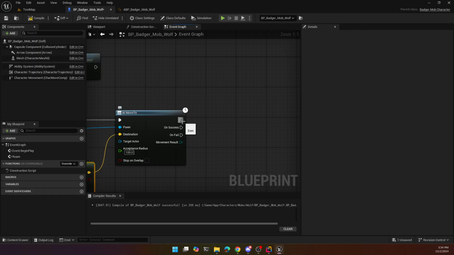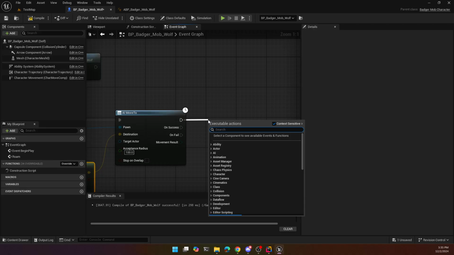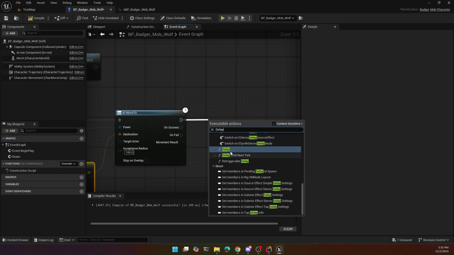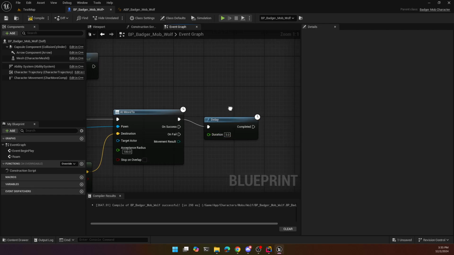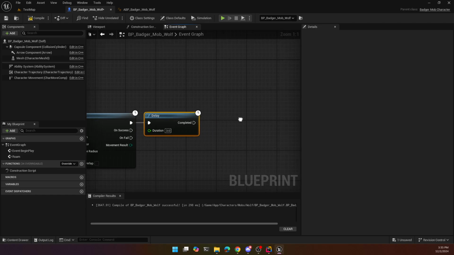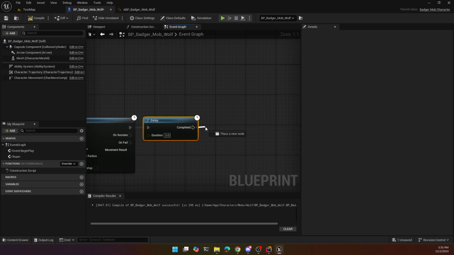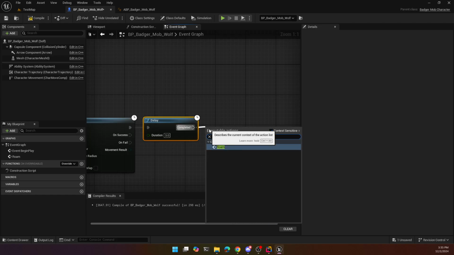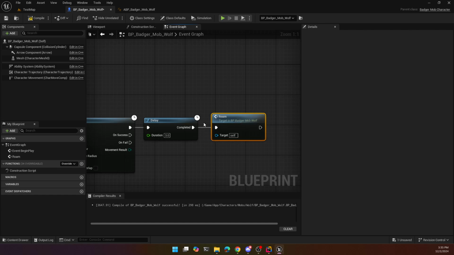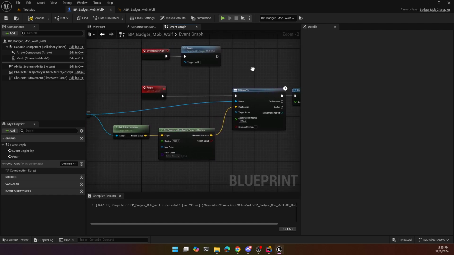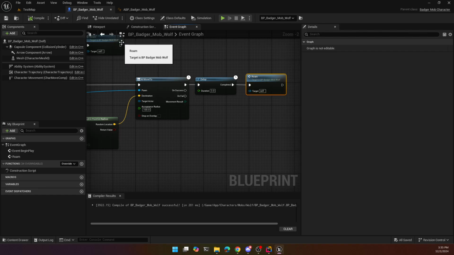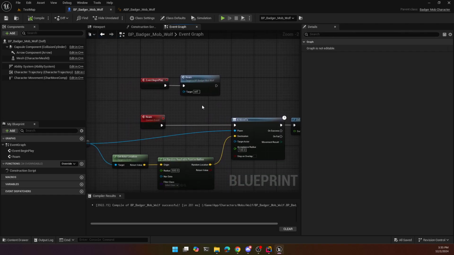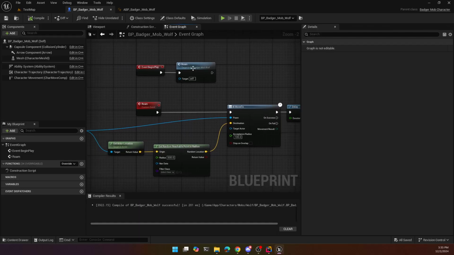And then we're going to sit there for 5 seconds. No, 3 seconds. And then we're going to do it all over again. Boom. So what we've got here is a recursive function, basically. It'll just execute forever and ever, starting on begin play and then go from there. All right, let's see what we got here.